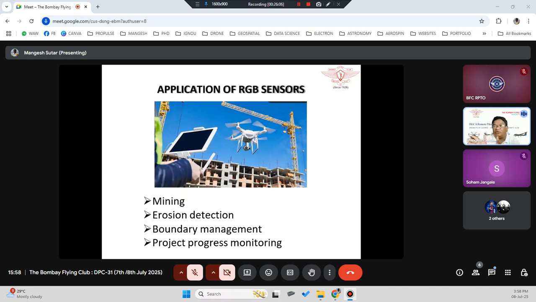Okay, so mining, erosion detection, boundary management, project progress monitoring. Like at a construction site, what was the construction status today, after 1 month, 2 months, 3 months. If you have regular footage of this particular site, you can see the progress also, right? Here the first floor was there, the second floor got built, the third floor got built. Whatever progress you are making in construction.